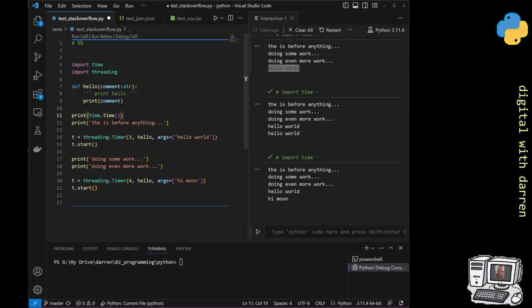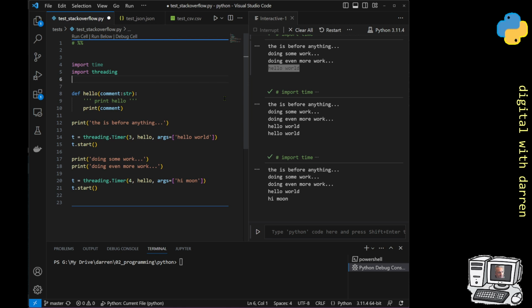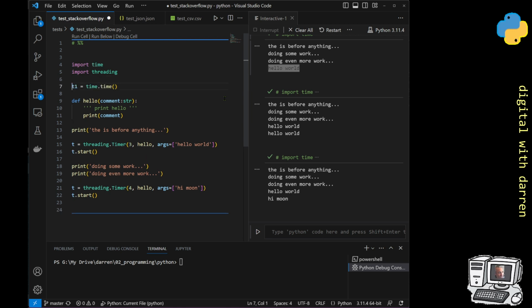I wonder if a better way of doing it is to count the number of seconds that have actually elapsed. Maybe I'll do that, because then we can count our elapsed time. So t1 equals time.time. We could even start that right in the beginning of our code, over there, and we'll call it t0 for our first one. So our first time is over here.